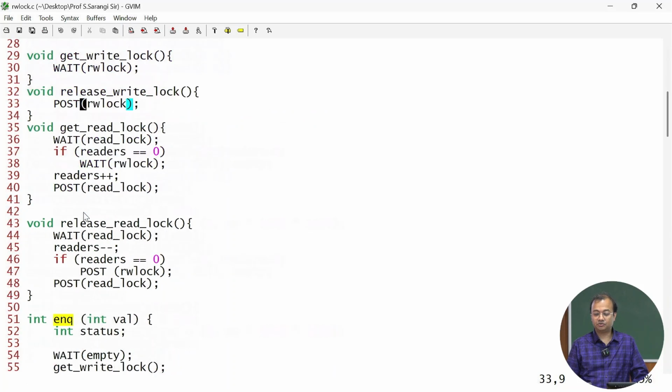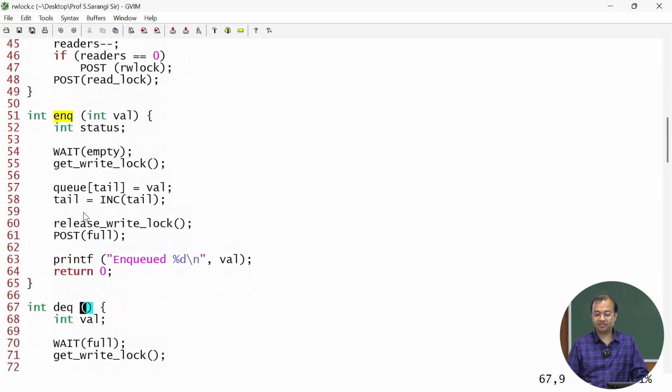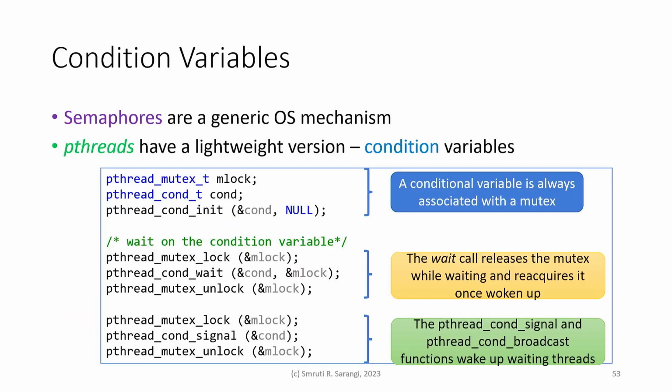So this is our own reader-writer lock library, which works in this context. You can download it from the website, you can run it, it should run just fine. And it does enqueuing, dequeuing and peeking in a reader-writer context. So we'll next discuss condition variables.